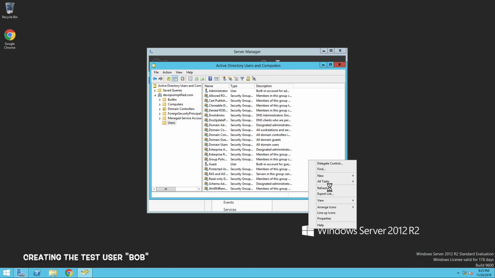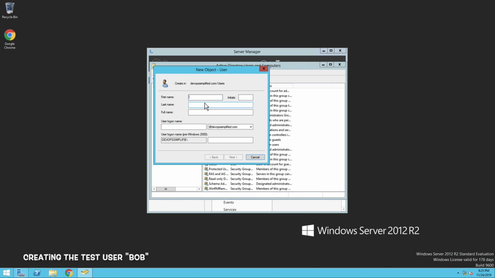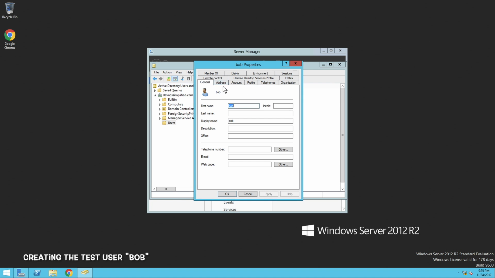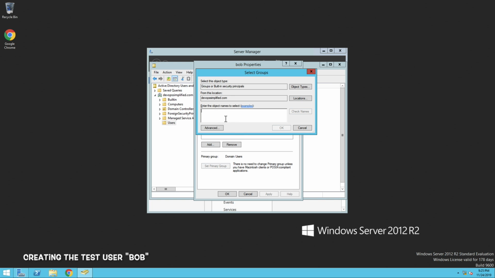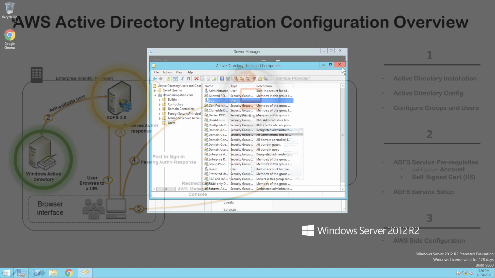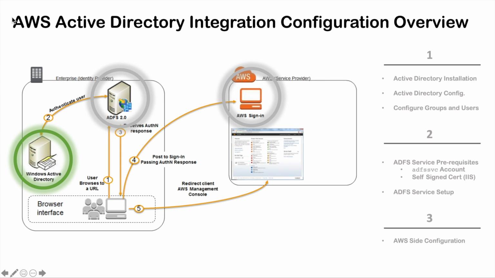So we will create a user name, and make the user part of the group which we created earlier. Also, make sure that this user has an email address if you're following this documentation, because this email address will be sent as a part of the SAML assertion to AWS. If it is not there, you will have authentication problems. So, apply. All right, so the Active Directory piece is configured.